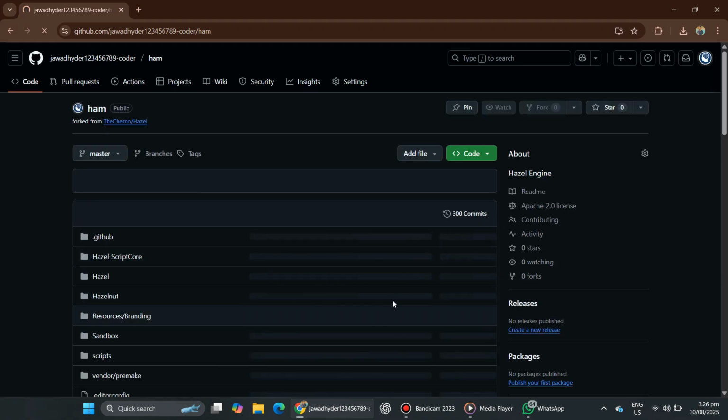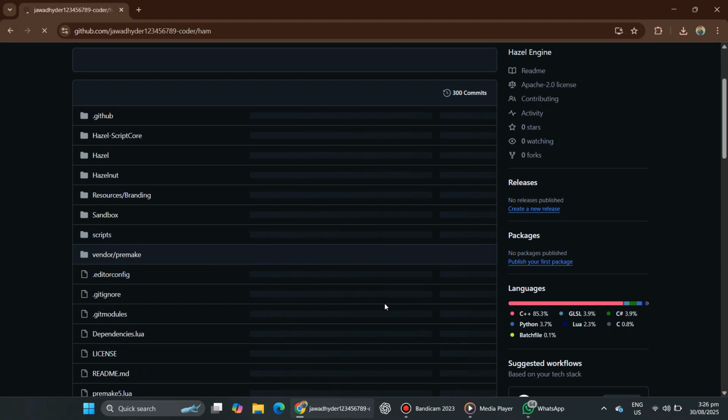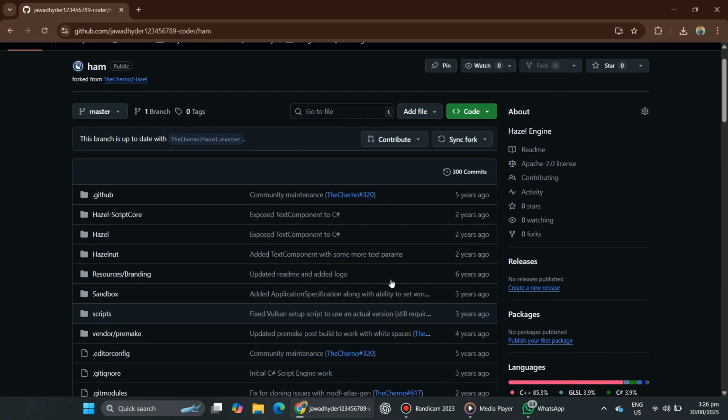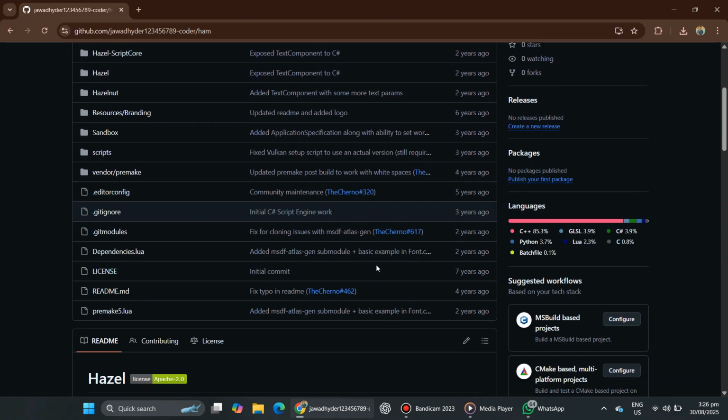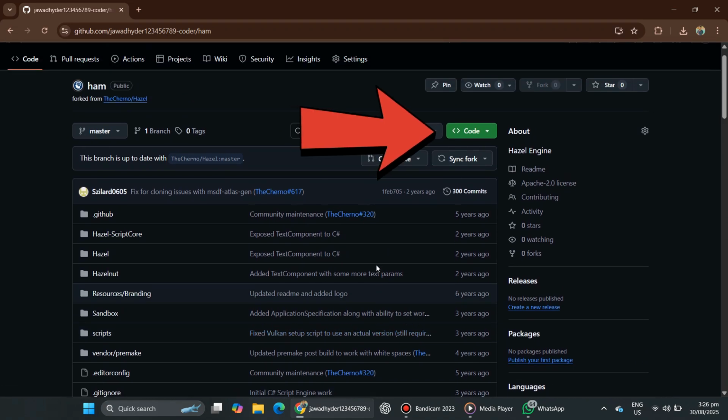Once the fork is created, you'll be redirected to the new forked repository page. Here, you can change the project name and description if you'd like. Finally, click the green Create Fork button.